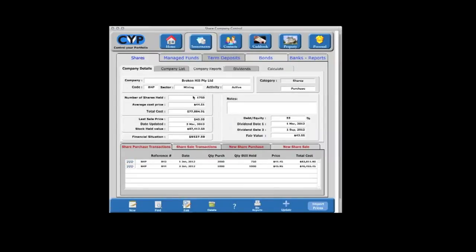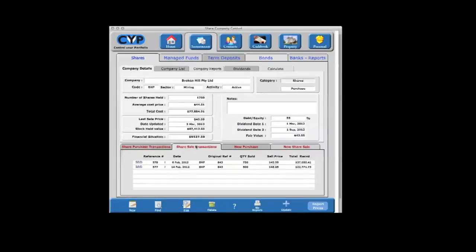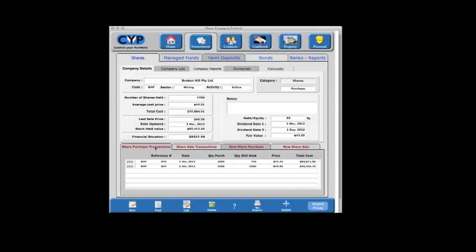So now we have 1,750 left. The last sale price was our $45.95. On the share sale transactions we can see the last line as sale there. So every screen in this program works exactly the same way.